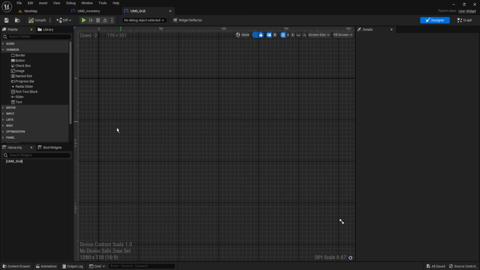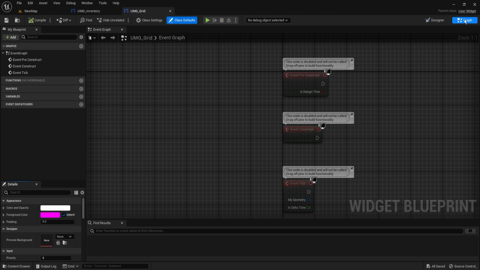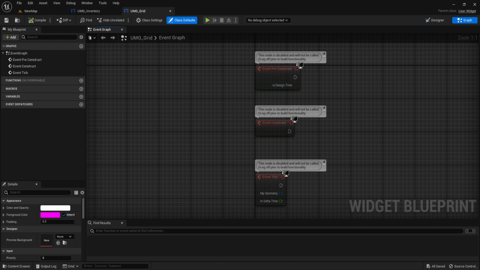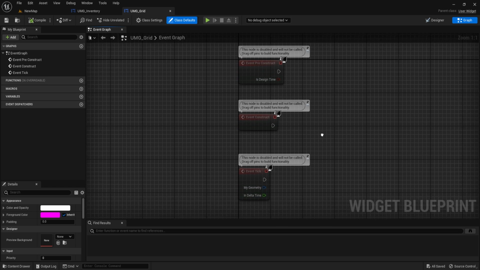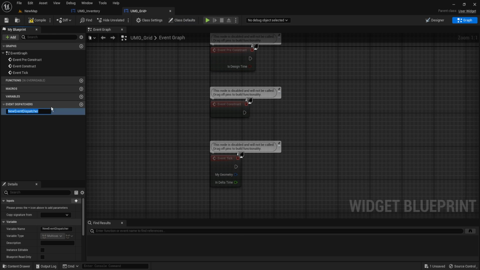So inside of our grid, we want to add an actual usable grid. So we'll add a grid panel. Okay, so here's where most of the logic is going to happen. So the first thing we're going to have to do is, because we're going to need to go back to the UMG inventory in a second, we need to add the event dispatchers. That's what we have to actually do first. So for the event dispatchers, we'll call them ed underscore item dropped, and they're pretty much going to call the functions we just made a second ago.